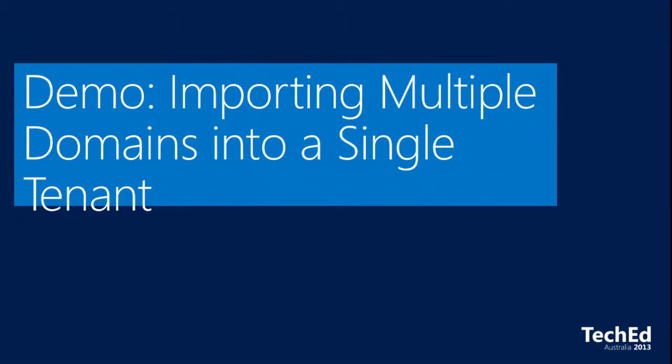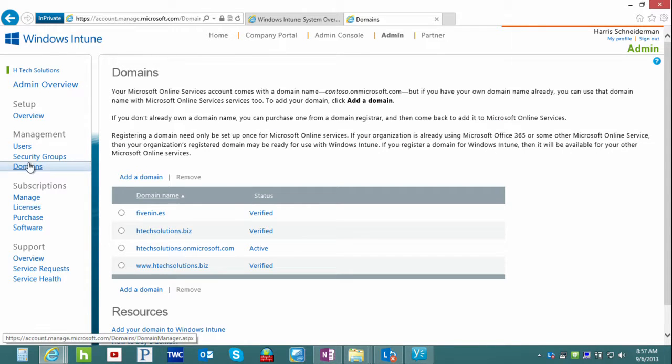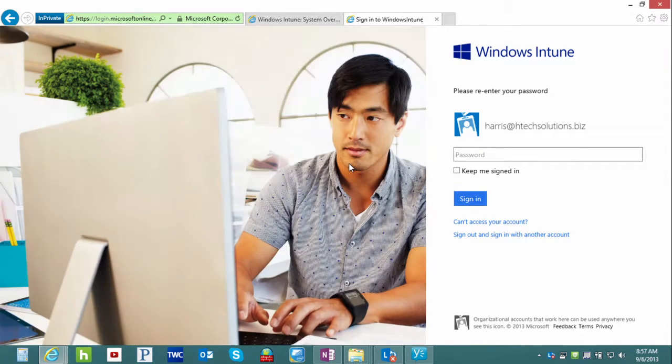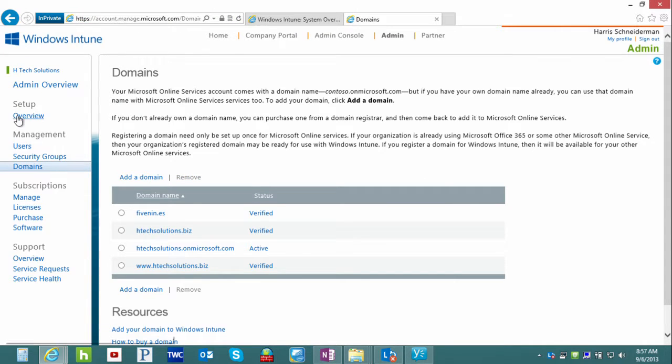Okay, so let me show you how that would work. For those of you who run Office 365, this should be really familiar. If you look in here, what you'll see is that, let me log back in. You'll see an interface here. There, under management, there's an option for domains. And what you see there is that I've got my default onmicrosoft.com domain that was set up initially when I provisioned it. Then I've imported my own custom domain, which is htechsolutions.biz. I've also done www.htechsolution.biz, which I use for my SharePoint Online website.